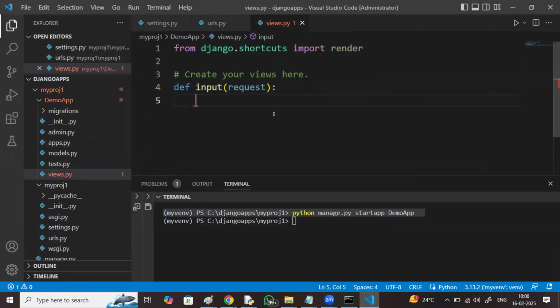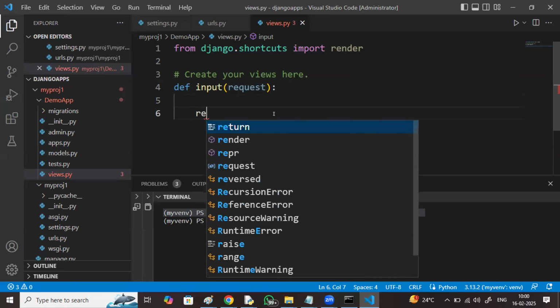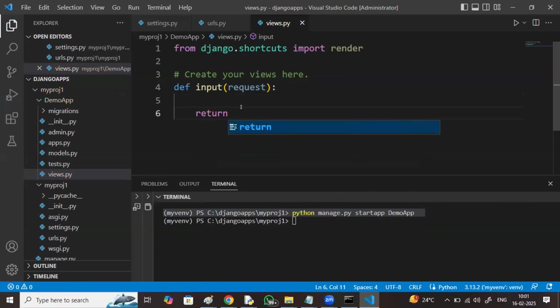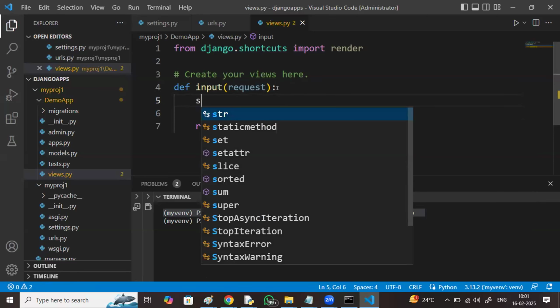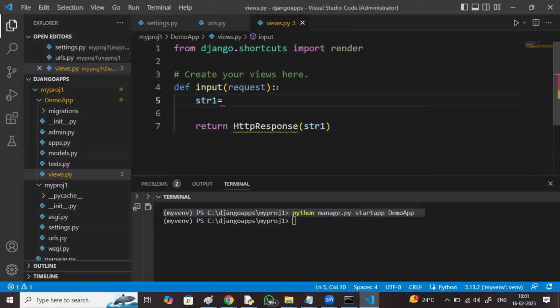What response? HTML response. So finally, it is taking the request and returning the response. What response? HTTP response. A string it is returning. What is the string? Now I'm writing it. String1 equal to, within the triple quote, I'm trying to write a small HTML code.